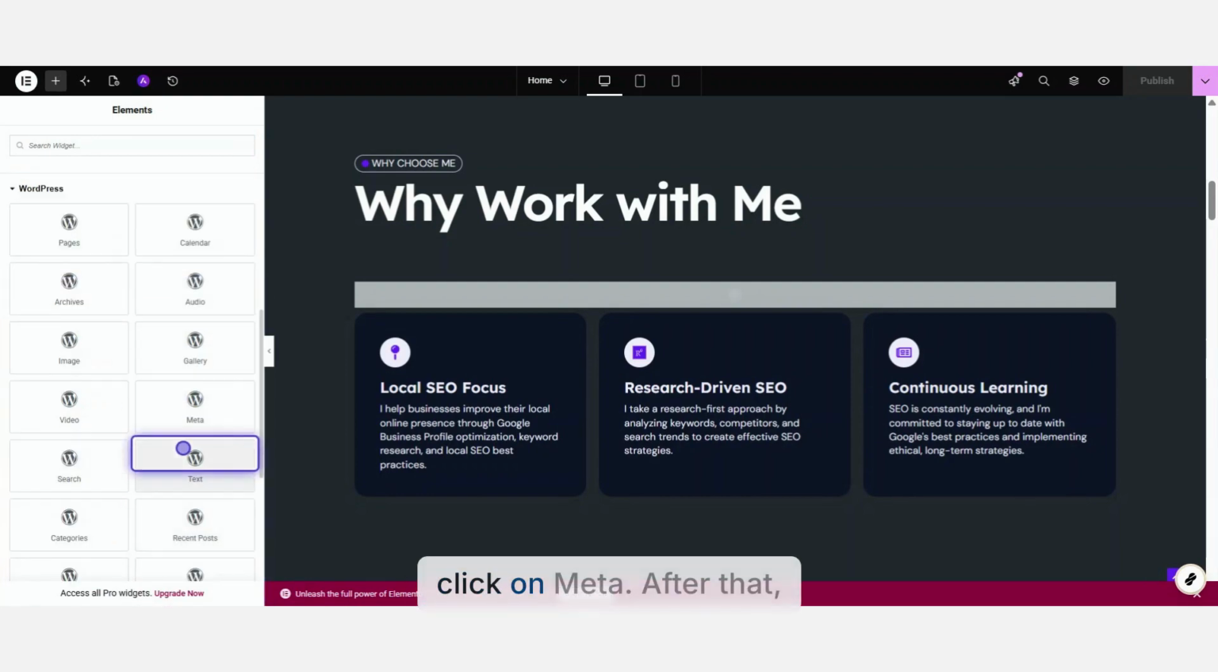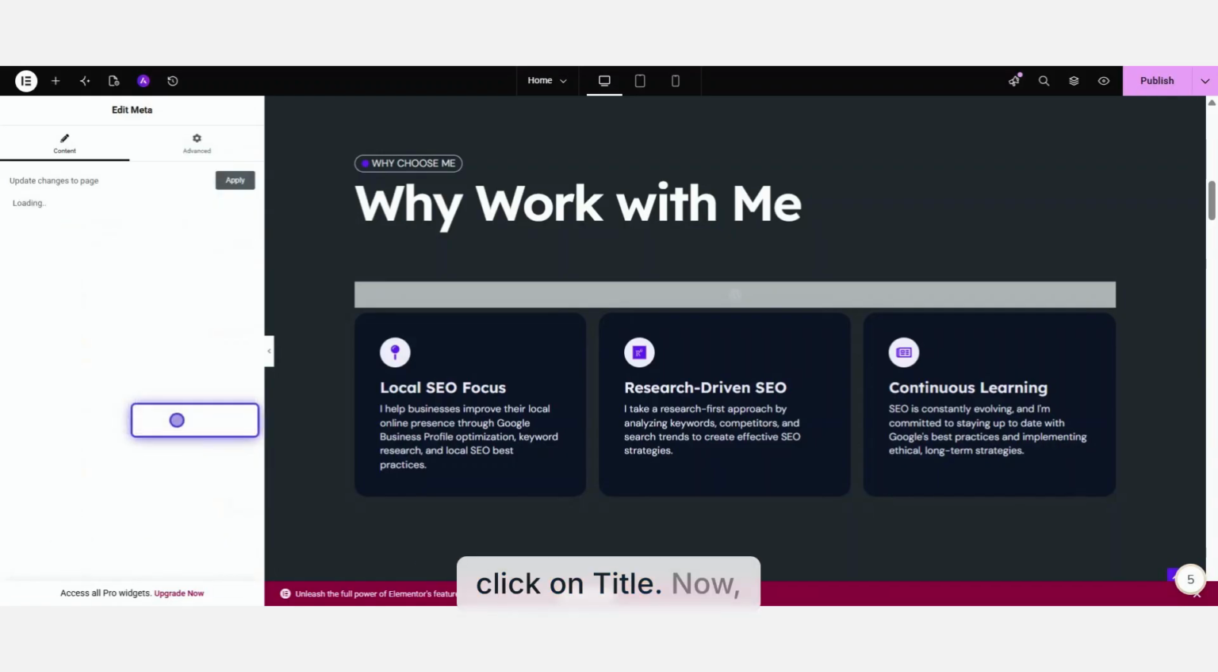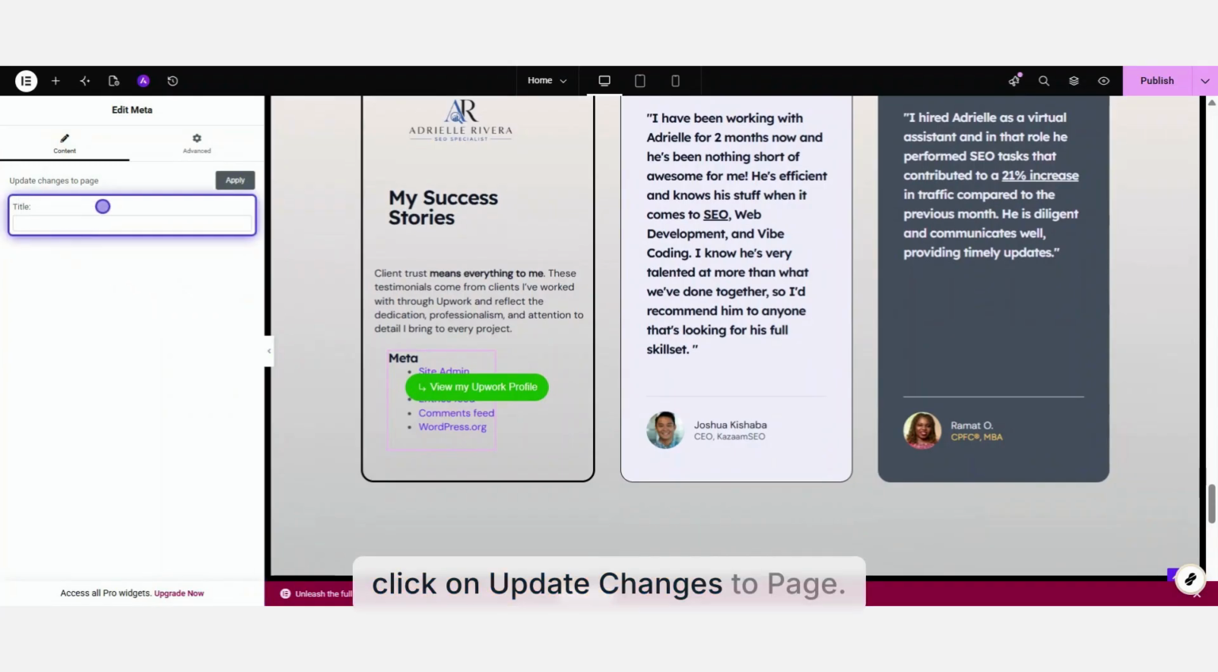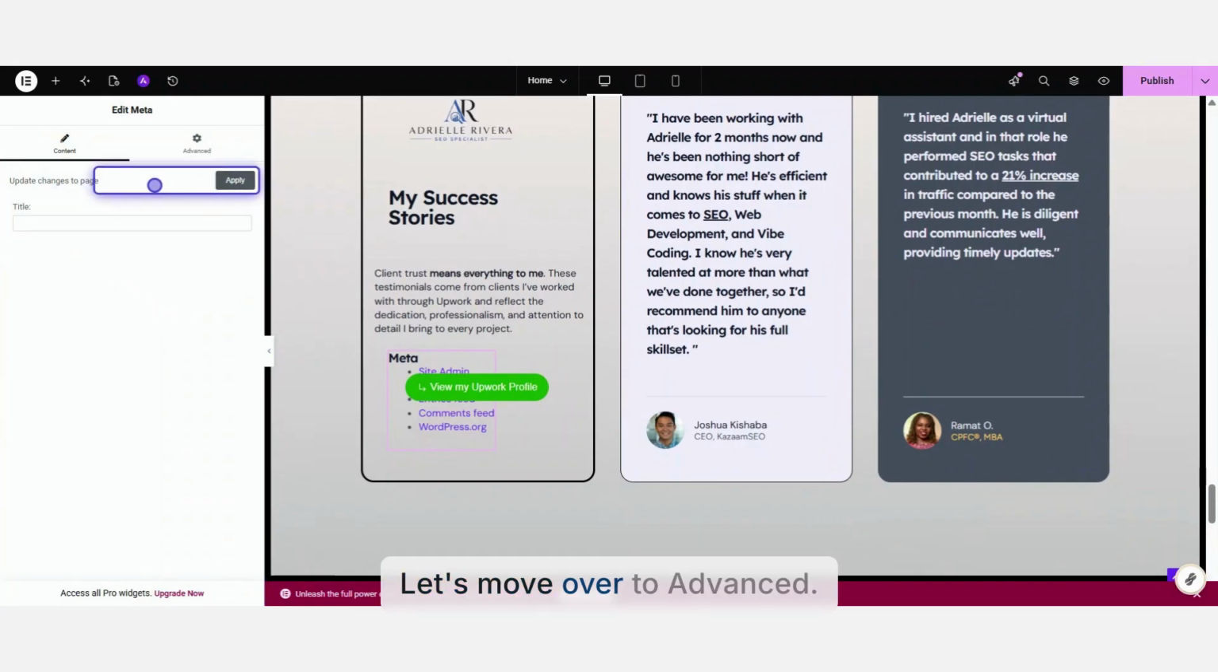Next, click on Meta. After that, click on Title. Now, click on Update Changes to Page. Let's move over to Advanced.